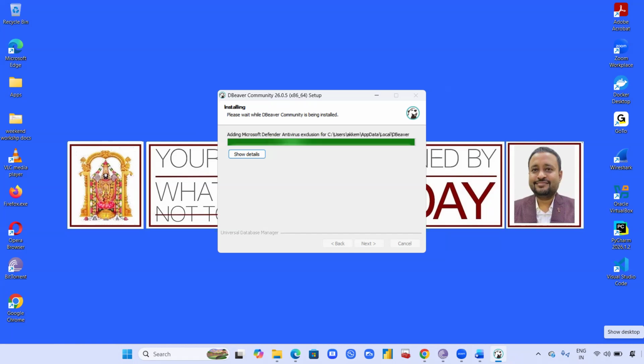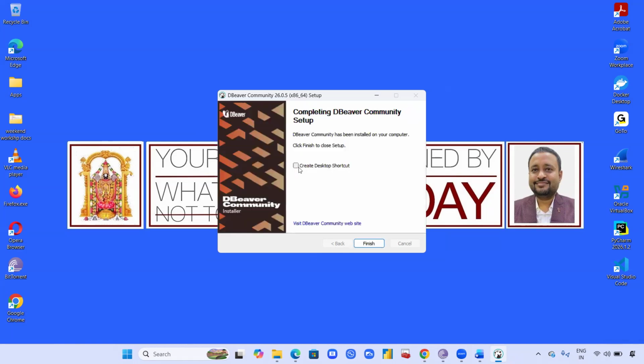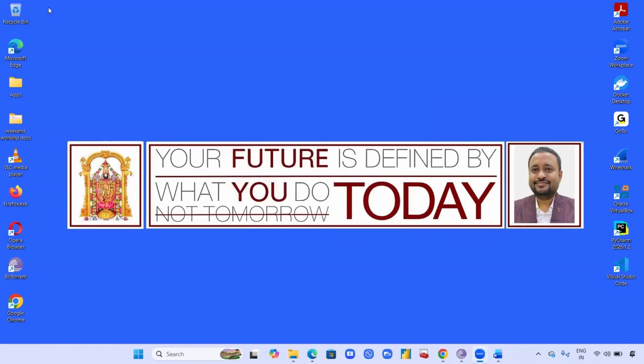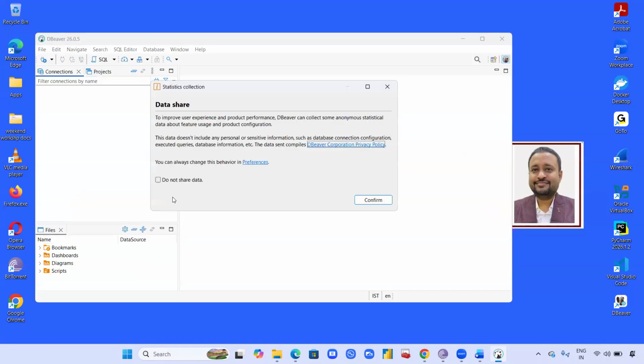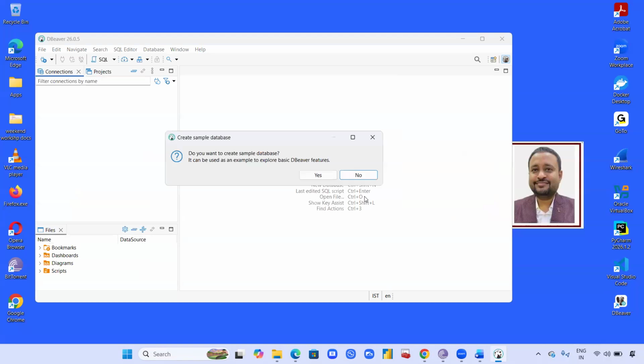It opens a pop-up window. Click on yes button. Then click on create a shortcut on desktop. Click on finish. So DBeaver is successfully installed on our machine. Then double click on this DBeaver icon, and it will start DBeaver. Click on confirm.